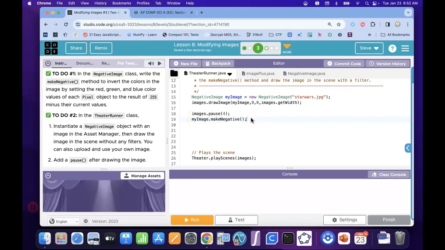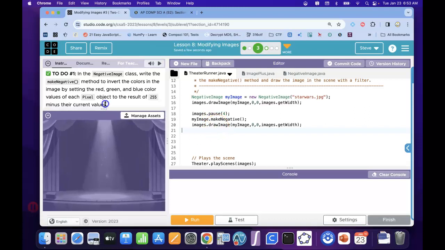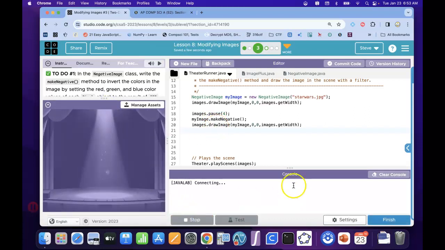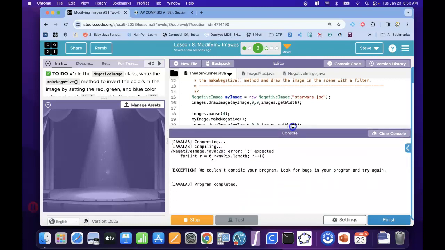So we're going to make the negative, and then I'm going to do exactly the same thing I did right here. I'm going to draw the image again. And so I'm going to do exactly this. So what it's going to do is I've created my object, it's going to draw the image, and it is going to pause, and then it's going to draw the new image with the color change. So let's see what happens. I might have made an error somewhere.